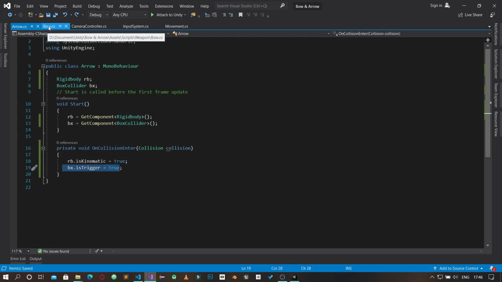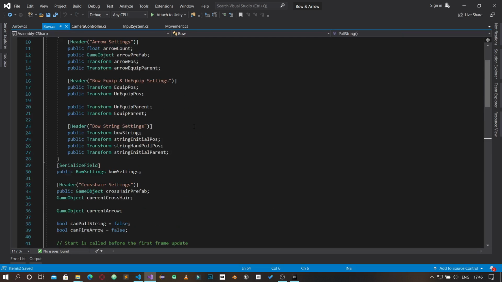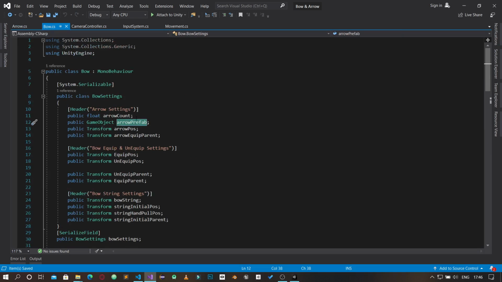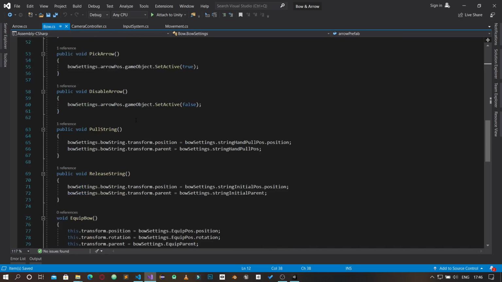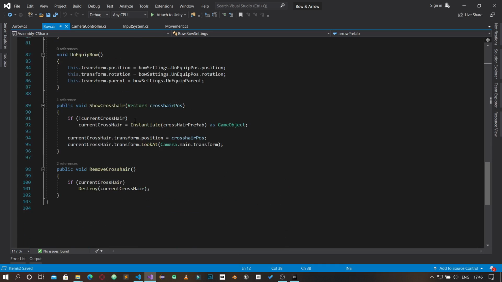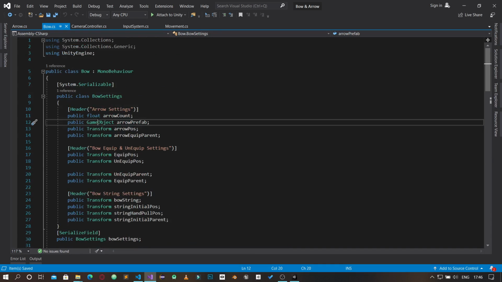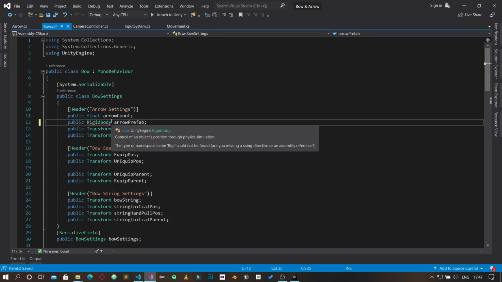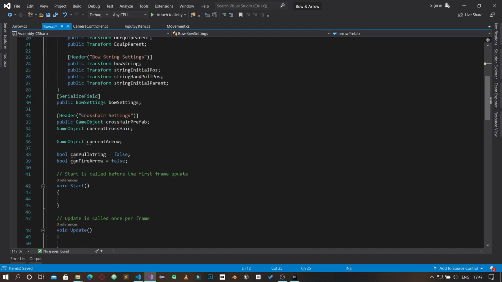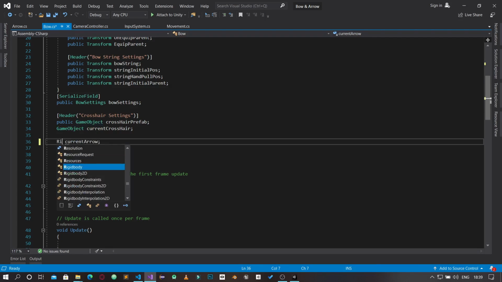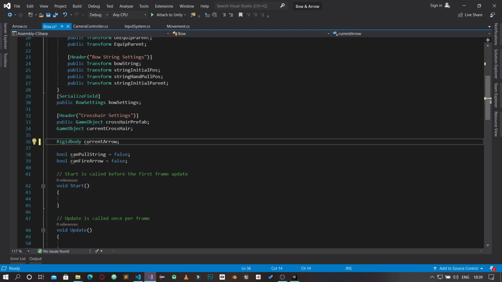Let's go back to our bow script, and you see we have the arrow prefab here, the game object we want to instantiate. What we are going to do is change this to the type Rigidbody. We want to instantiate and then get the Rigidbody component, and we are also going to change the current arrow to Rigidbody. So we have that setup complete.